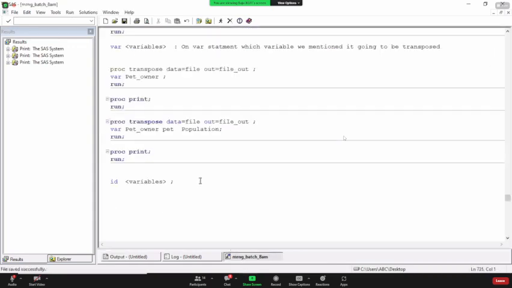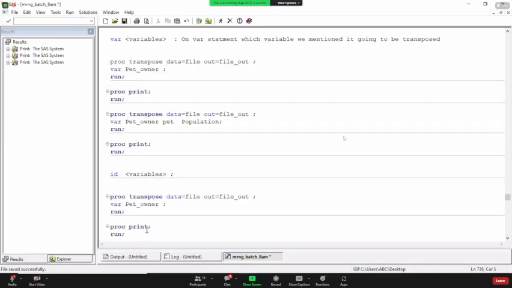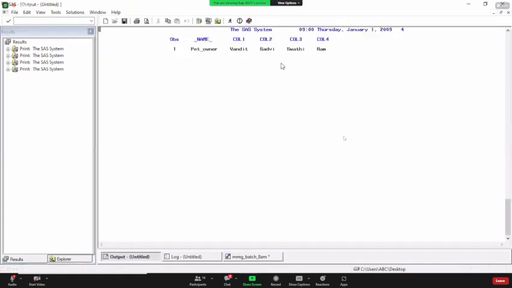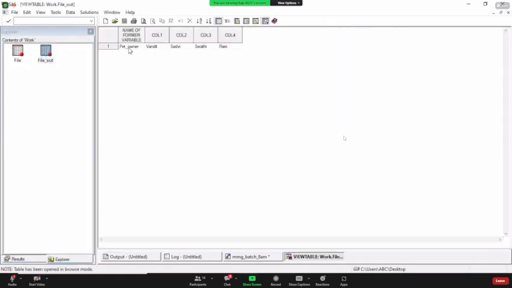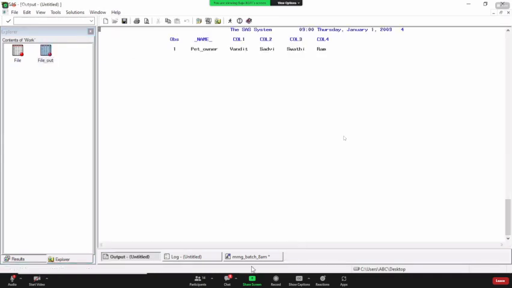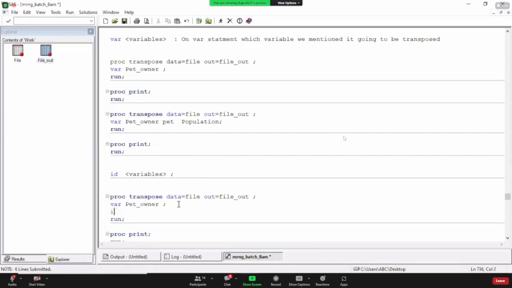Next, what will happen if I use an ID statement? Okay. Observe this program. On a where statement, I mentioned the pet owners. See the output data set. Pet owner is transposed. Here observe the variable names. The variable names are like column 1, column 2, column 3, column 4. Now see, on an ID statement, I'm mentioning the pet variable.